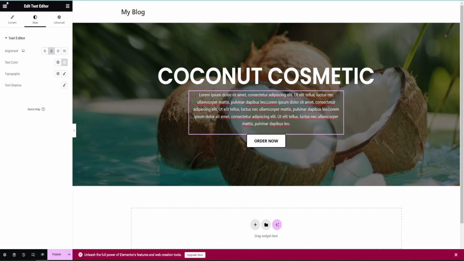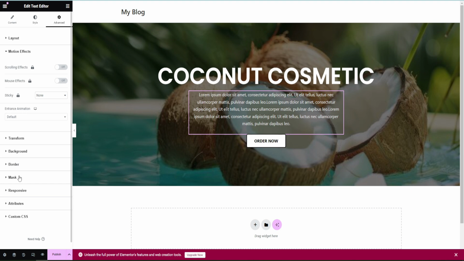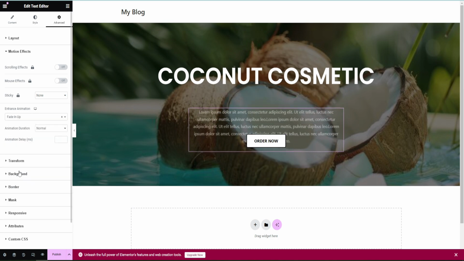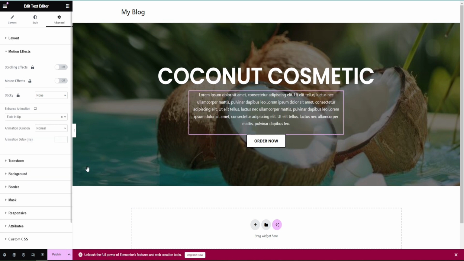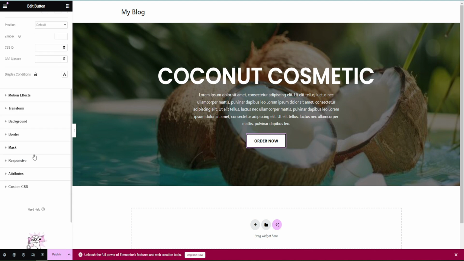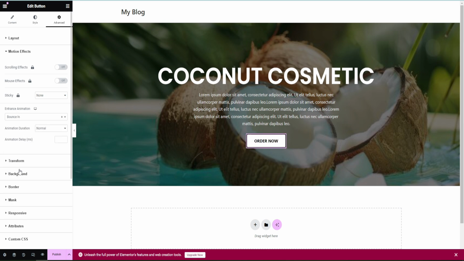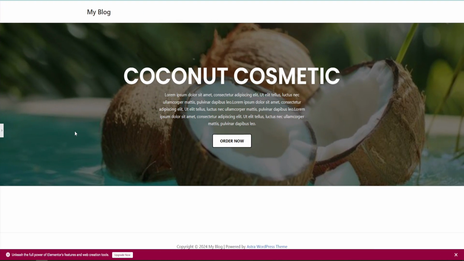And now I will give this text motion effect. Go to the motion effect, and here fade up, and I will give this button motion effect, the button motion effect is bouncing. Okay, like this. So let's see, our banner looks cool.